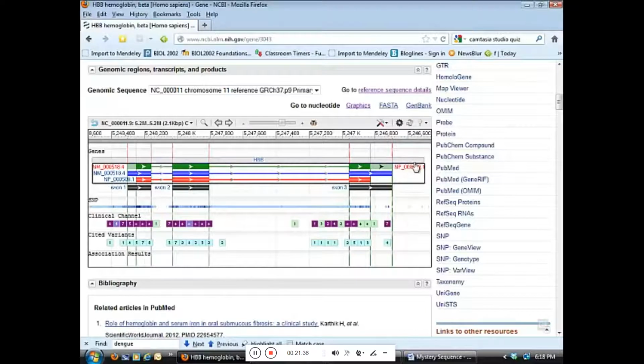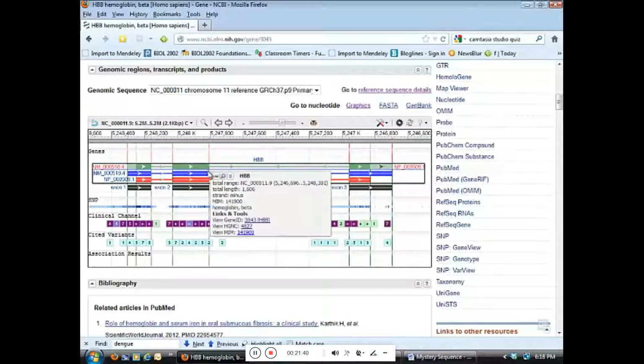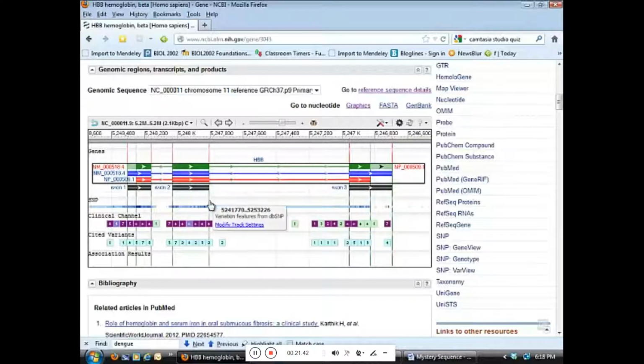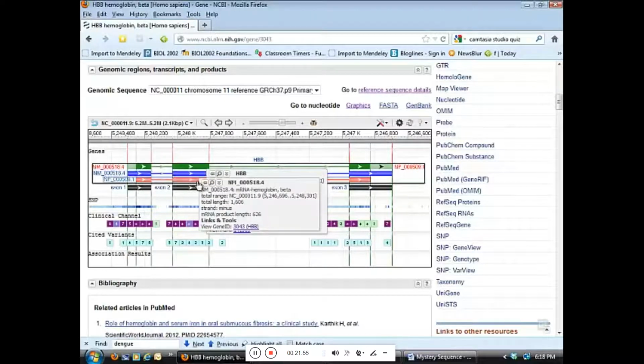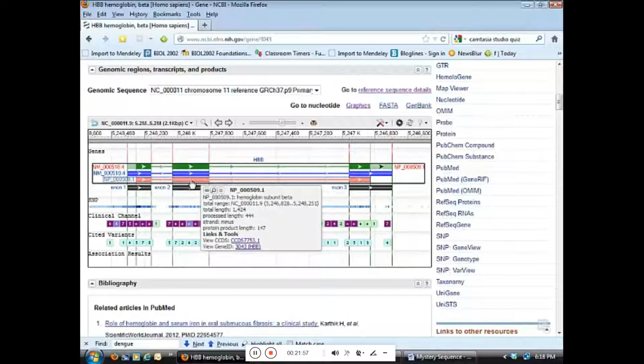So, quick quiz. What do the green, blue, red, and black colors represent? Hopefully this should be a pretty easy quiz for you. Great. All right, so you figured it out. Green is the gene, blue is the mRNA, the red here is the protein, and these black ones here are exons.